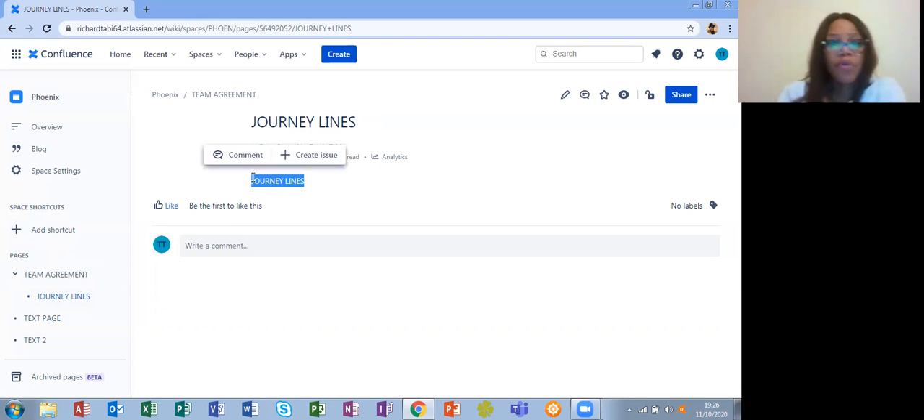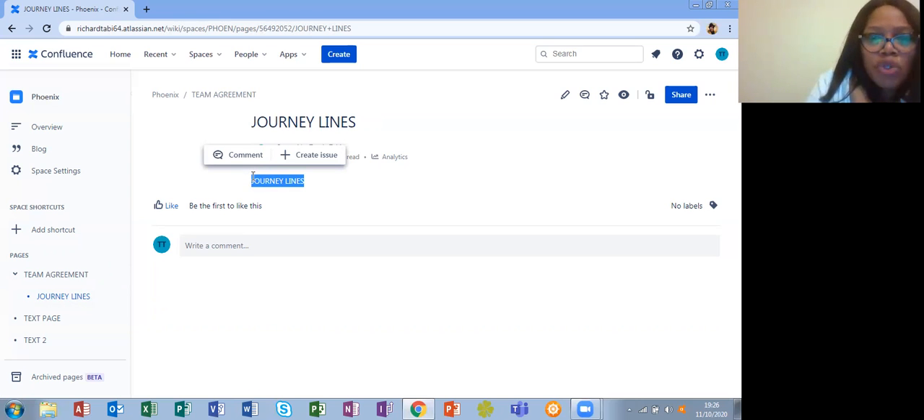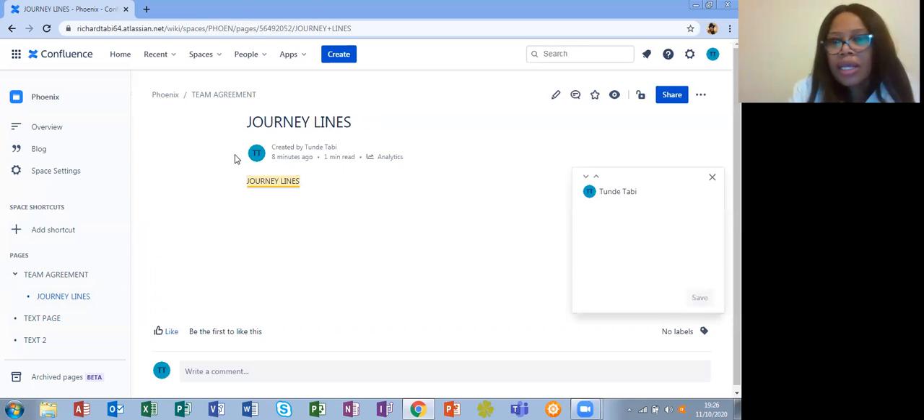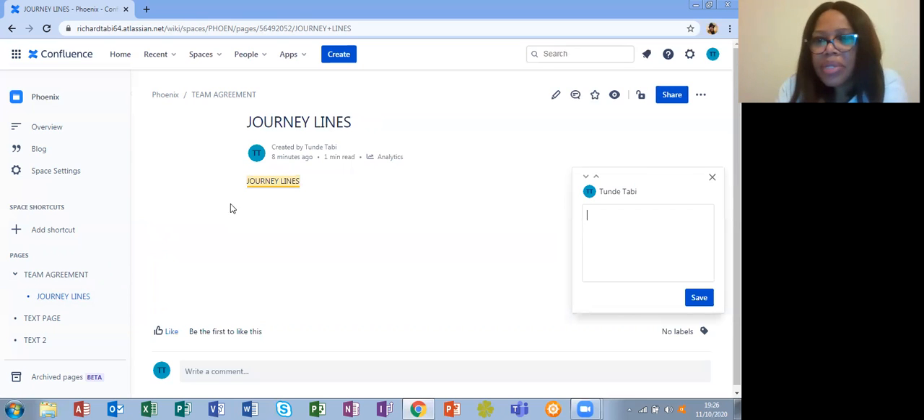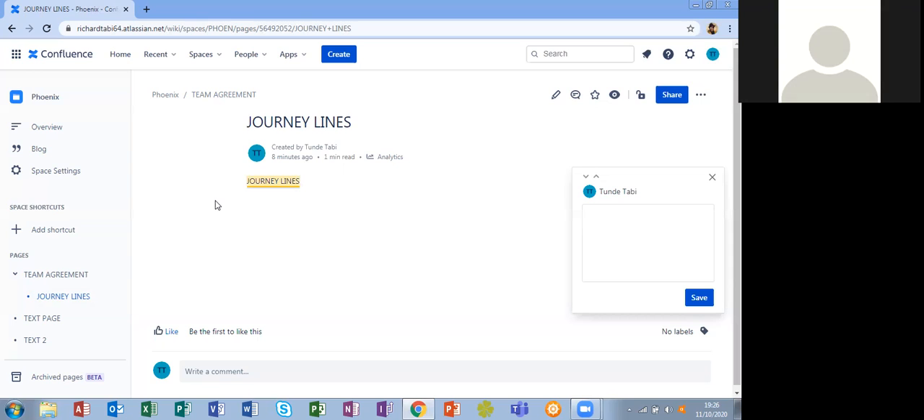Now, if you highlight something, as you can see, it will ask you if you want to make a comment. Can you please click on comment? Now, at Mary, please sort this out. Just type something there. Use the at sign so that my name will come up.